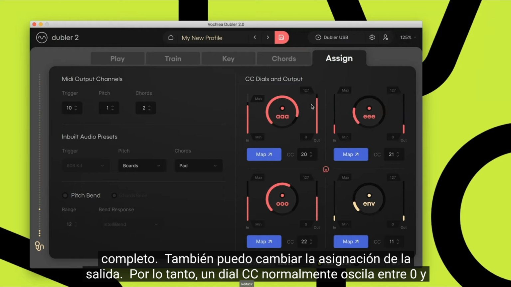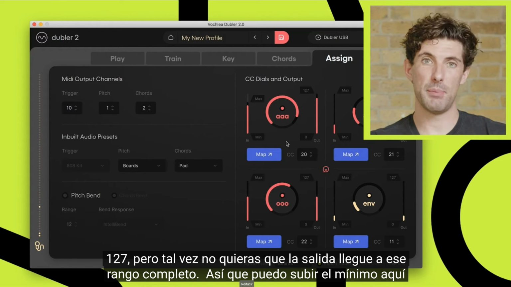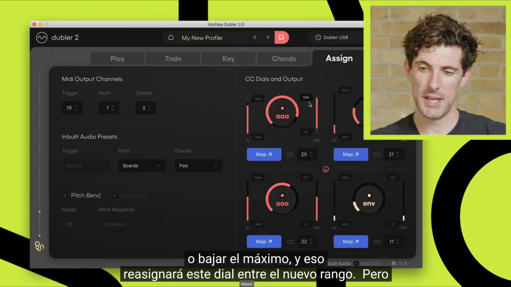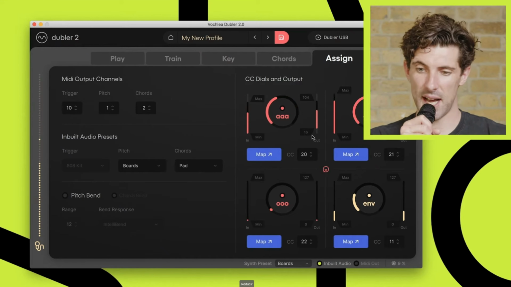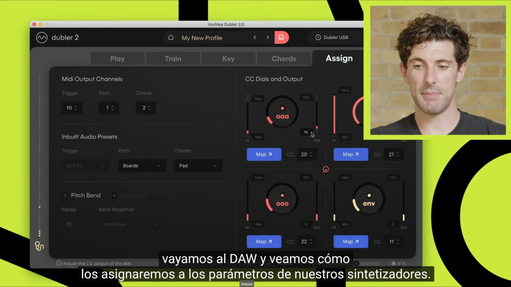I can also change the mapping for the output. So a CC dial typically goes between 0 and 127, but maybe you don't want to output to that full range. So I can bring up the minimum here or bring down the maximum, and that's going to remap this dial between the new range. E-A, E-A, E. But let's go over to the DAW and see how we're going to map these to parameters on our synths.